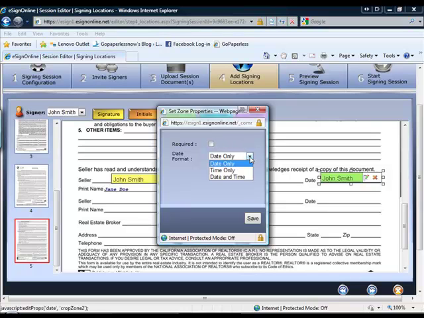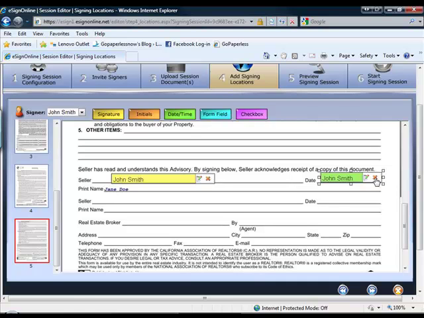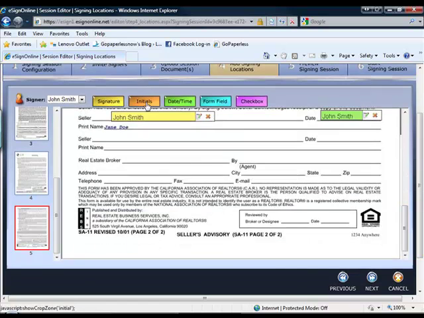Here on date, you could change to date only, time only, or date and time. Just make sure to save any changes you make. And if you want to delete the signing zone, just hit the delete button. Initials are pretty straightforward. We'll place some initials for John.